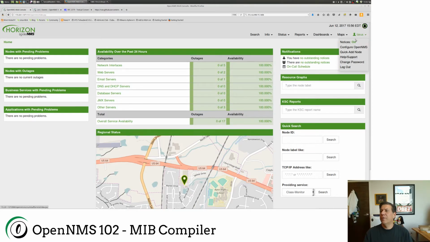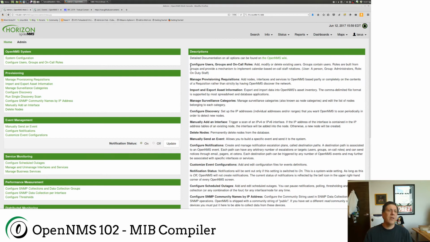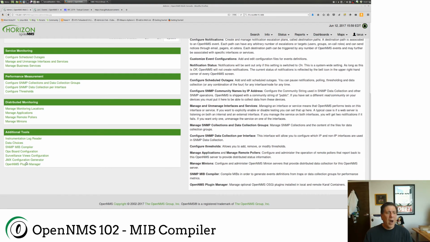I'm going to go up under my name, since I'm an admin user, to configure OpenNMS. At the very bottom, you'll see this Additional Tools. If you don't see it and you're missing a few other menu items, something may be wrong with your Carafe instance. This is one of the applications built on a technology called Carafe.